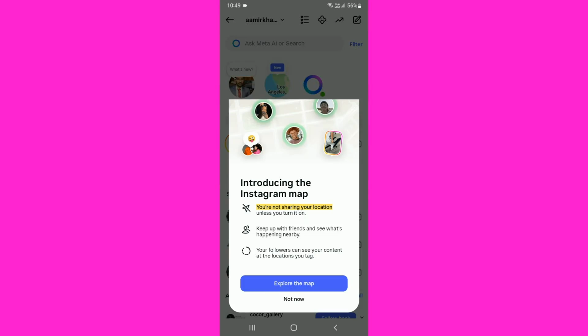Introducing the Instagram Map new update. Hello everyone, in this video I want to show you how to set up and use Instagram's new map feature, which recently launched in the new Instagram update.